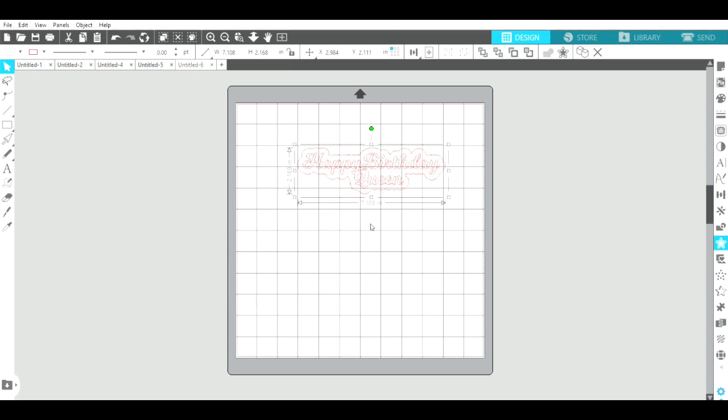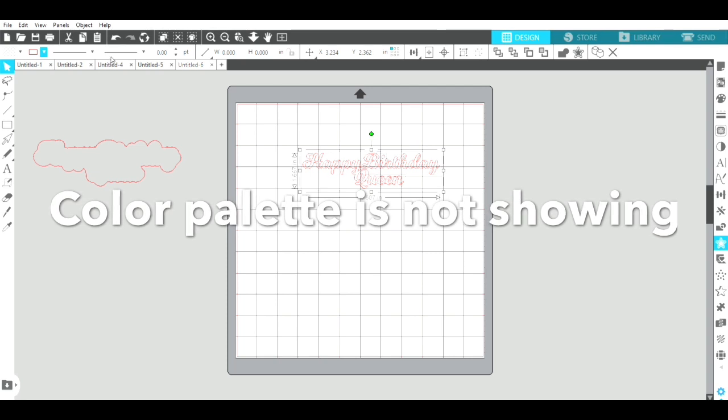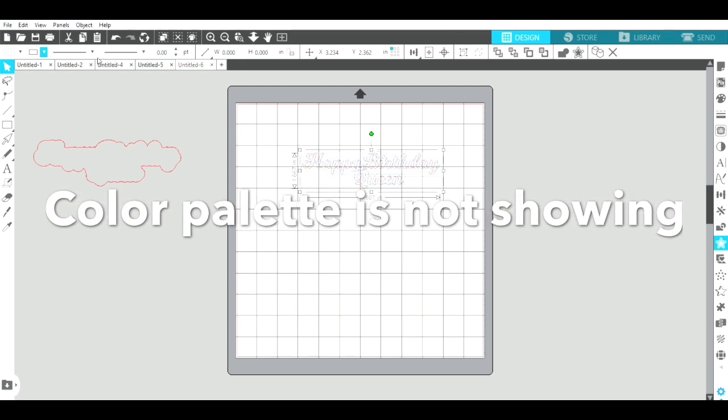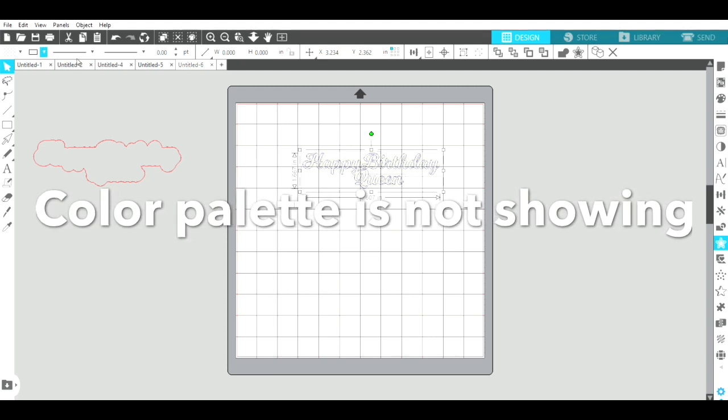So what I'm going to do is I'm going to move the outline, and I'm going to have to be very careful and just select. So I'm going to move my cloud over here, and now I'm going to select Happy Birthday Queen. And I'm going to go up to my color palette and tell it to, we're going to do purple. Well, you know what? Let me do black just in case. We'll make it black.